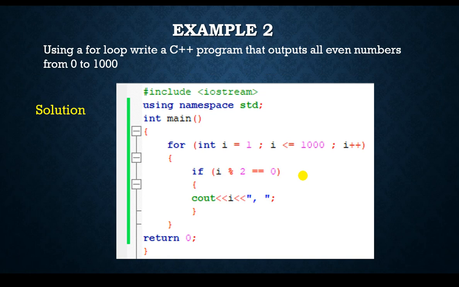Another example here is using a for loop. Write a C++ program that outputs all even numbers from 0 to 1,000. What is the task? The task is that we have 0 to 1,000, and we are printing all the even numbers that are here. Already in our previous video, we said even numbers are numbers that are divisible by 2, right?